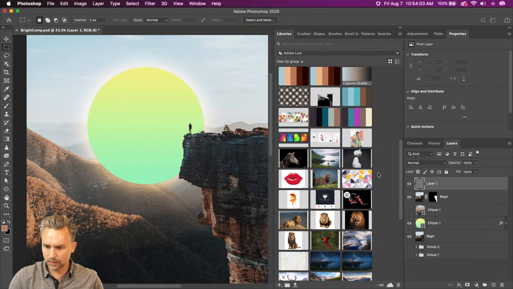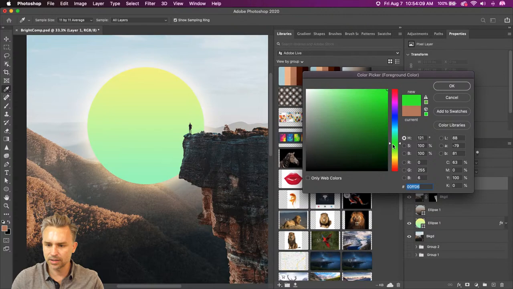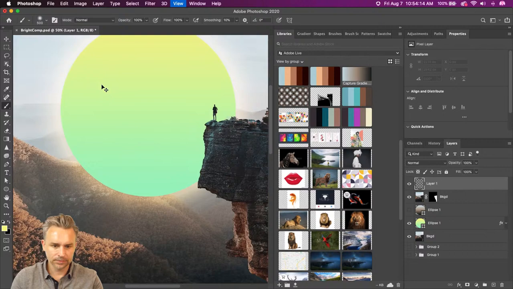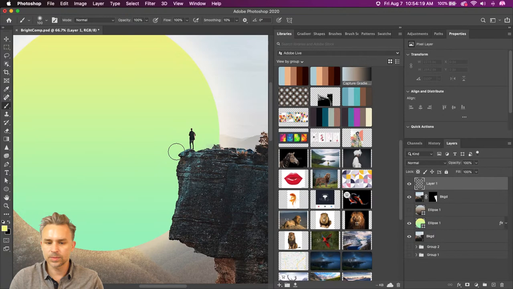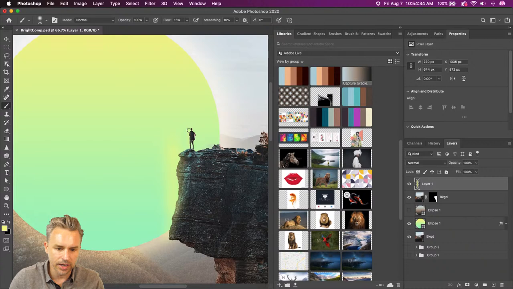From there, let's add a new layer. B for brush. Let's change this color to that lovely yellow color is what I'm going for. But I could always play with this. So I'm just going to paint on layer one, right? It's actually pretty bright. Take your flow down to about 15. And then we can start to stack that up. But all I'm really doing is just casting some light right on this edge, like so.